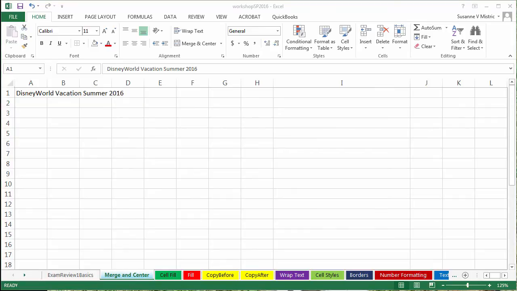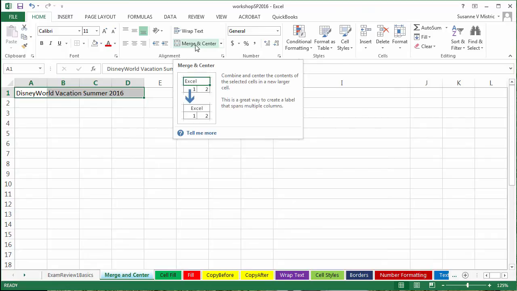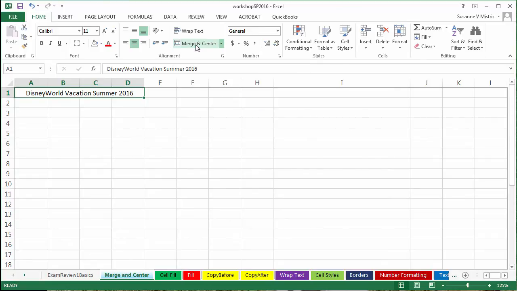Let's start with Merge and Center. I've typed the topic of our example files in cell A1, Disney World Vacation Summer 2016. I'd like to center that in 4 cells, A1, B1, C1, and D1. I'm going to select all 4 cells, and then making sure the Home tab is selected, I'm going to click the Merge and Center button option. And you'll notice, not terribly dramatic in this case, it merged and centered our content.